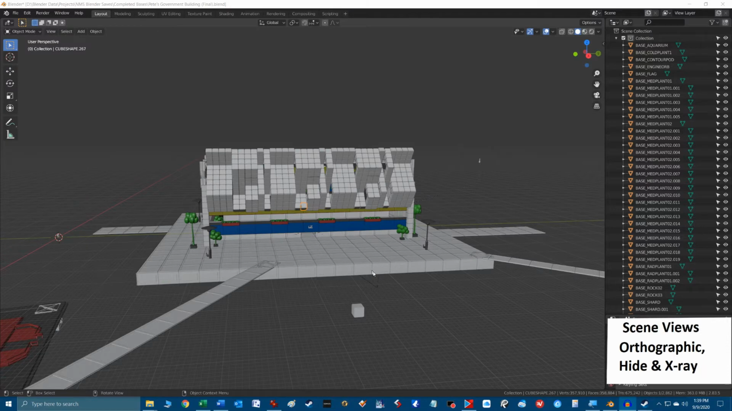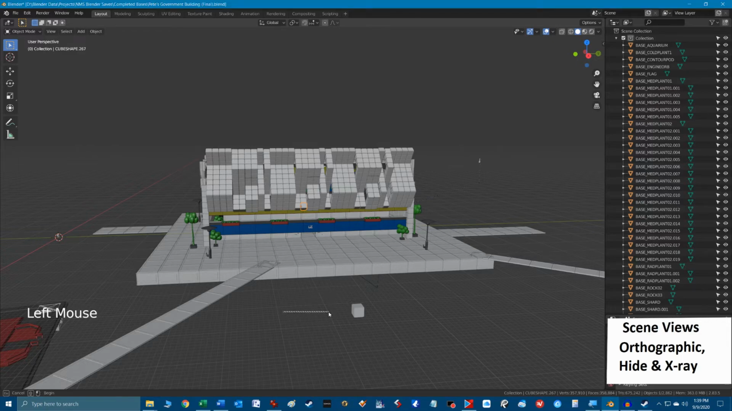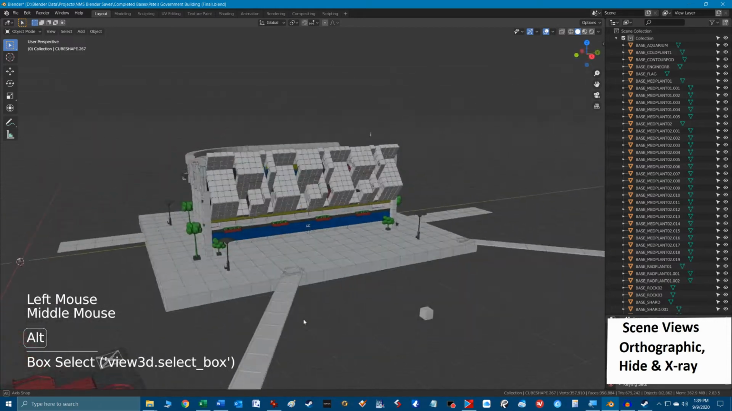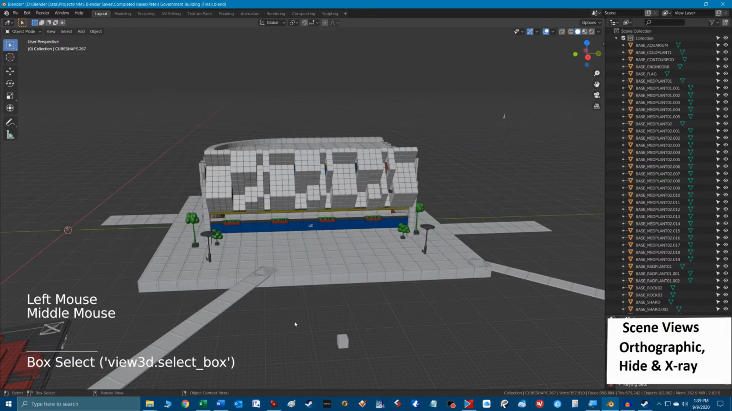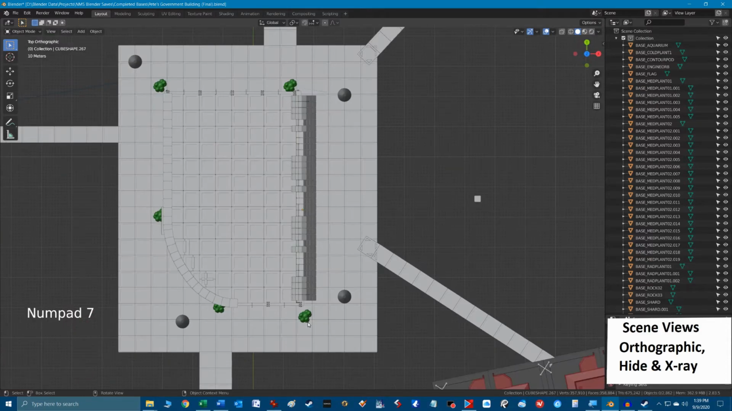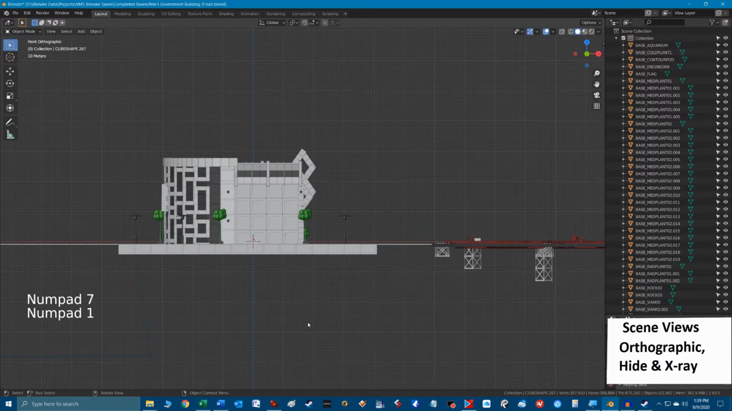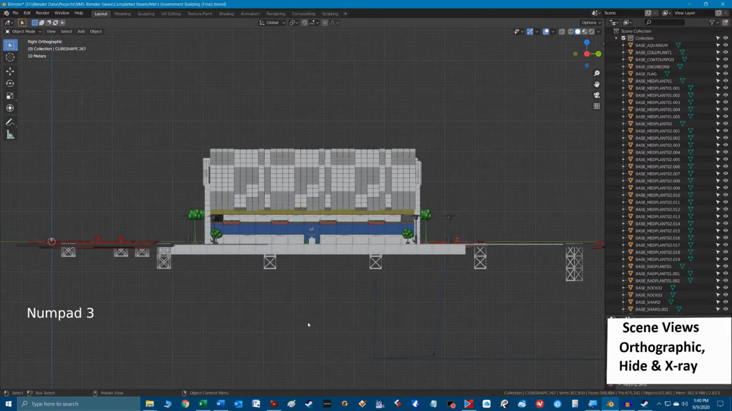Alright, so let's have a look at how you can change to useful views in your 3D viewport of your base scene. Controlling from what angle you want to look at your base is important. The numpad on your keyboard comes into play here and offers a variety of ways to look at your scene. The ones I use most are numpad 7, top view, and numpad 1, front orthographic view, and numpad 3, right orthographic view.